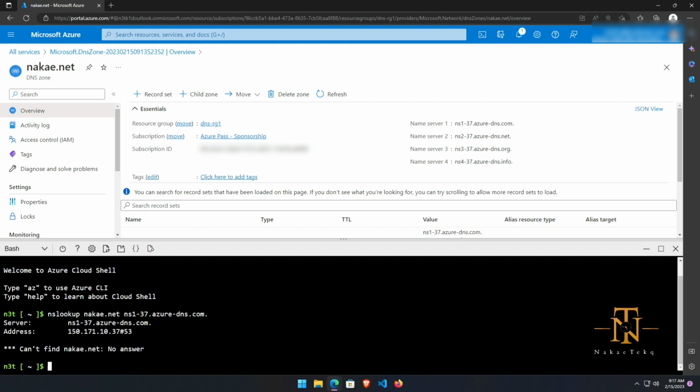Yeah, it says can't find naki.net, no answer. Why is this error? Because we haven't added any DNS record to our name server. So we need to add a DNS record to our name server. Alright, so let me minimize the Cloud Shell and let's add a DNS record to our name server.